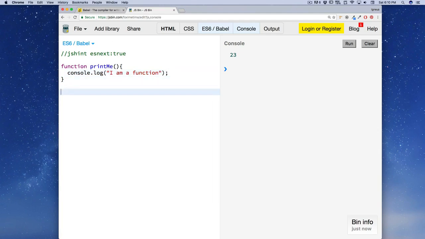Let me close that. There we go. And if I just use that function, printMe, clear that and run that, we get I am a function. No big deal. We have been using this for quite a long time. Now what has changed here is some of the syntax, how the function works. It used to be like that, and now it can be a little bit different. Let me show you what has changed.